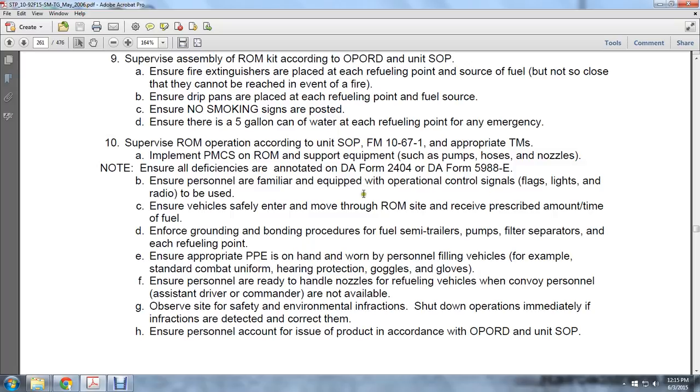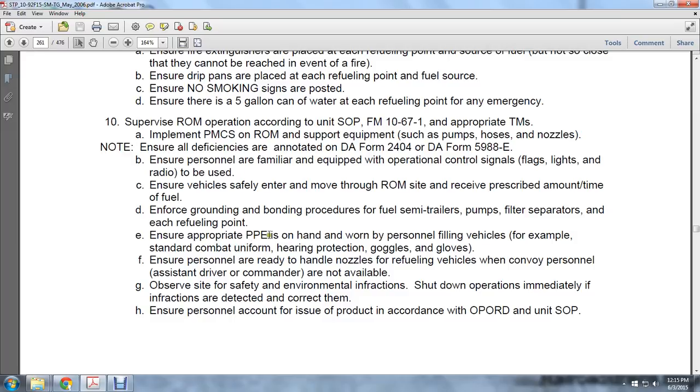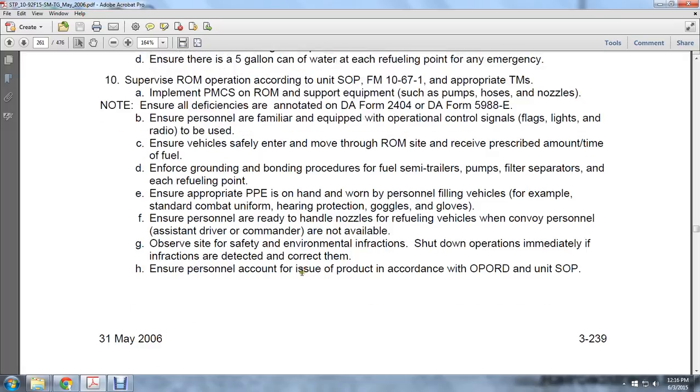Enforce grounding and bonding procedures for fuel semi-trailers, pumps, and filter separators at each refueling point. Ensure appropriate protective equipment is on hand and worn by personnel filling the vehicle, for example standard combat unit hearing protection, goggles, and gloves. Ensure personnel are ready to handle nozzle refueling of vehicles when convoy personnel, such as the assistant driver to the commander, are not available.